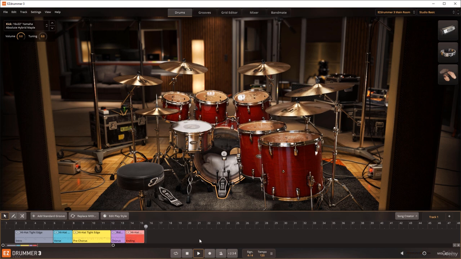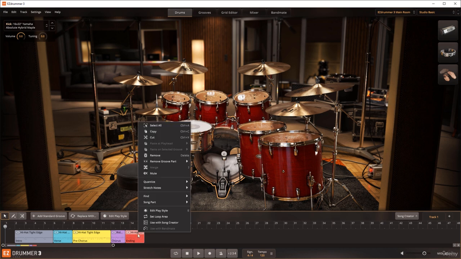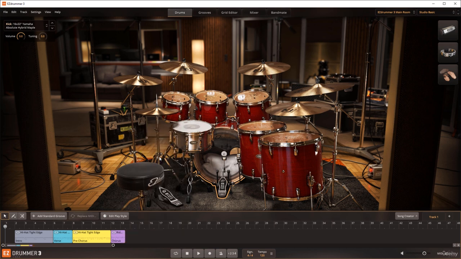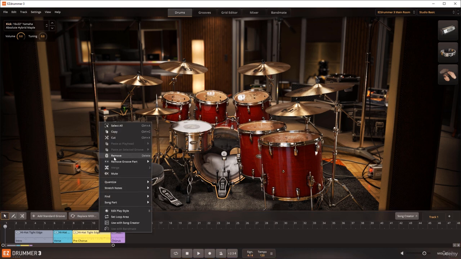OK, now to conclude here, let's look at one method of removing the patterns from the song track entirely. Right-click a pattern, the ending for example, and choose either cut or remove. In this example, both options would do the same thing. You don't have to remove them in order. You could right-click the pre-chorus now and choose to remove that.